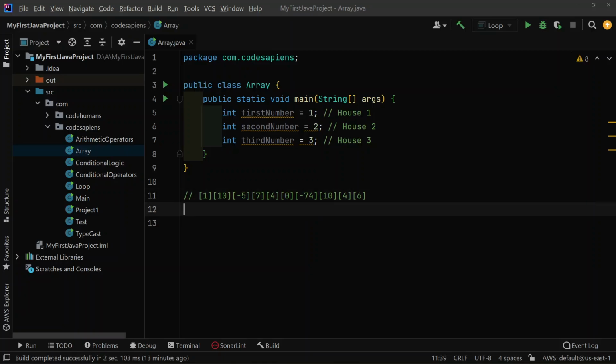Okay, so in case of an array, the index always starts from 0. So this is the 0th element, this is the first element, this is the second element, this is the third element, this is the fourth element, this is the fifth element, sixth element, seventh element, 8th element, and 9th element. So even though there are 10 elements present inside this array, we are always going to start our counting from 0.